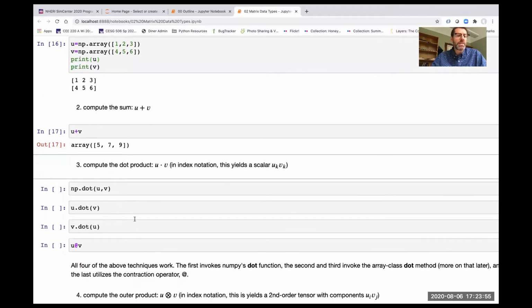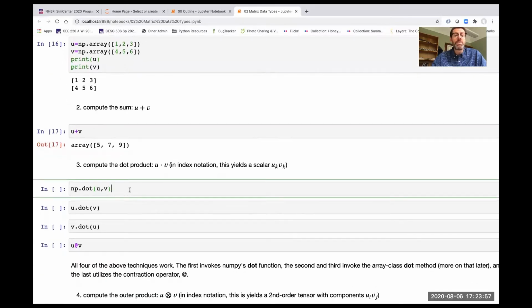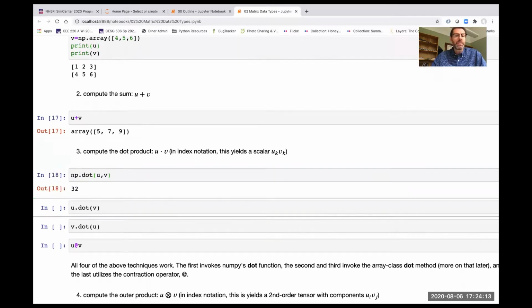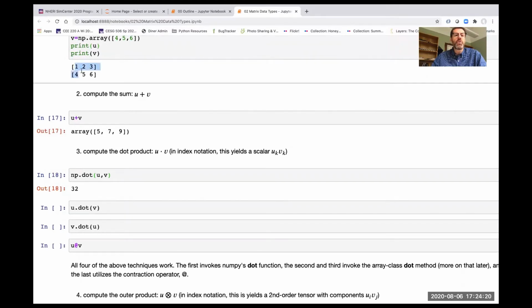The other part that was missing in the list type is a dot product. How do I compute a dot product between vectors? One way is I say, hey, NumPy, use your dot product function and give me the dot product between the vectors u and v. Hey, that's the standard dot product of u and v: 1 times 4 plus 1 times 4 plus 2 times 5 plus 3 times 16, 32.